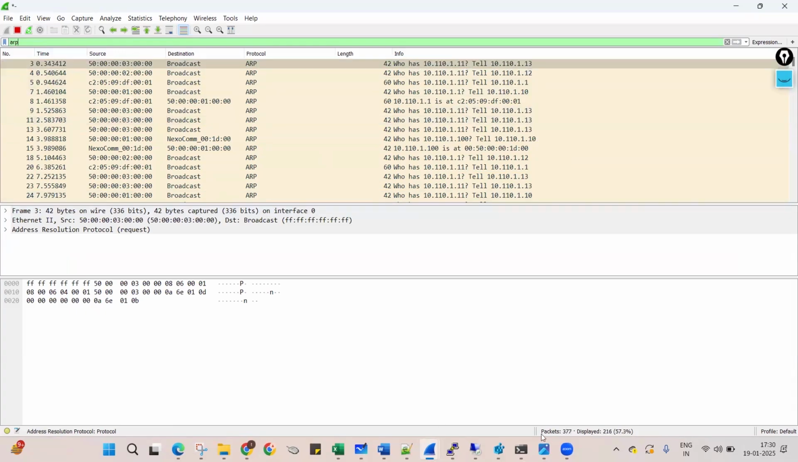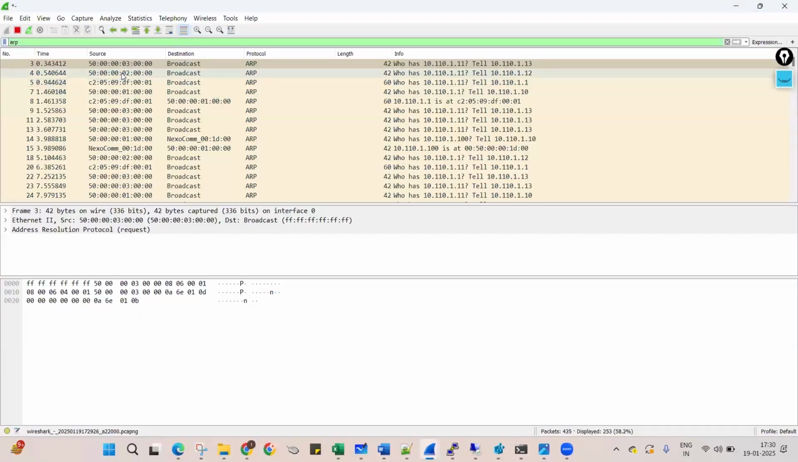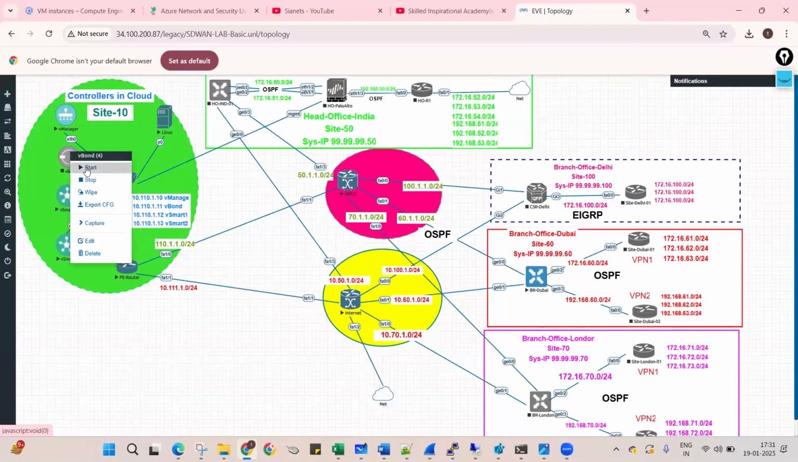It is trying to find it because the vBond itself is down as of now, and as soon as we turn on this vBond, it will get the reply from the vBond, and the authentication will begin. We can also verify that this is from vManage looking for the IP address, and that the vSmart is also looking for the vBond IP. All right, now let's go ahead and turn on the vBond.